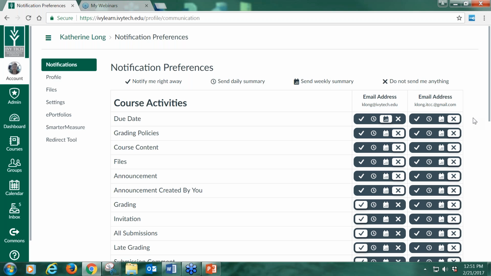I warn you, by default, everything is turned on. So right now, I've modified a couple of these already. But when you first get in and set your preferences and your notifications, you will get everything in every method. So every time a due date is added or changed, you would get notified right away, with a daily summary and a weekly summary, and it would go to your email address, your Ivy email address, your Google email address, and your text messages. So think carefully how you want to be notified.